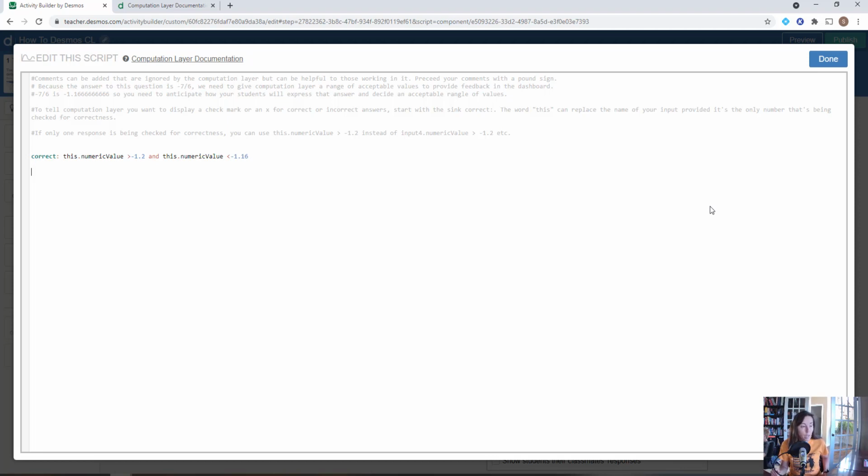The next thing we need to do is create a variable. You can call your variable anything that you want to. I typically call it check, and then I use the screen name that I'm using with this one. So check 4, for example, is going to be equal to this dot numeric value is greater than -1.2, and this dot numeric value is less than -1.16. So it looks very similar to what we just did, only this time we've created a variable.